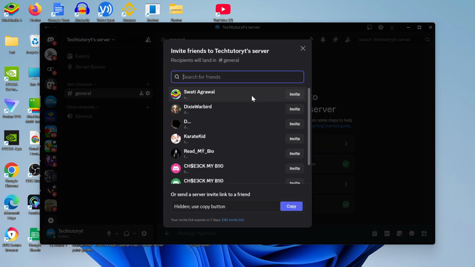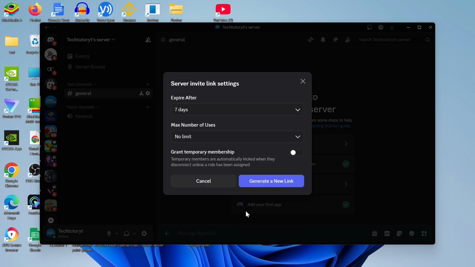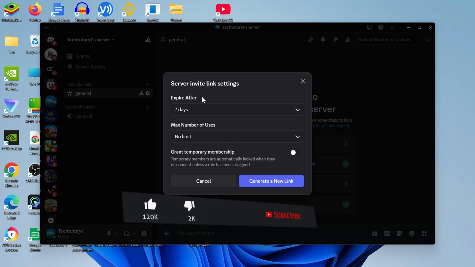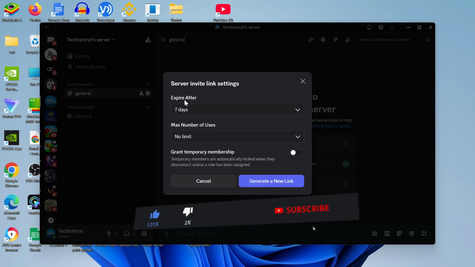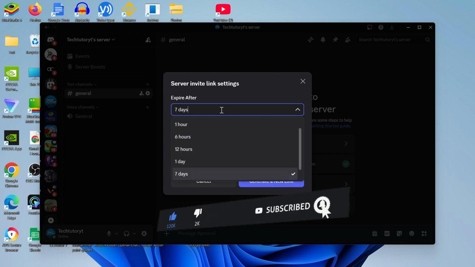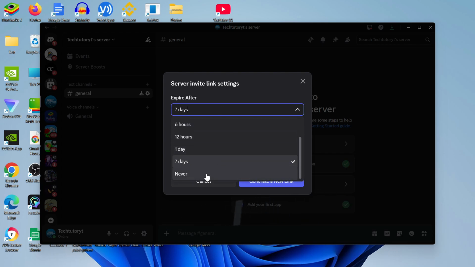Now, what that's going to do is bring up your friends list like this. From here, what you want to do first is come down to the bottom and click the link first of all, where it says edit invite link. Now from here, it's important that you change this first option, so where it says expire after, you want to change this to never. This means that when you add the link to your YouTube description, it's always going to be active and it's not going to expire.